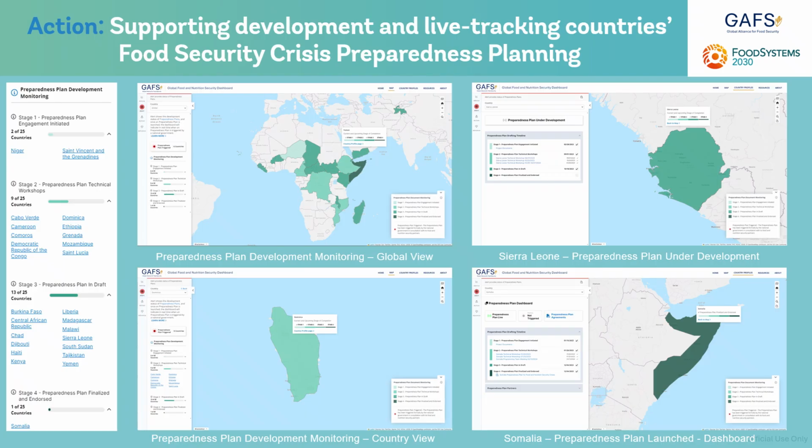I focused on how we use IATI data to understand the broader food security financing landscape: what's being funded, by whom, and in which sectors. That gives us the big picture. But when countries face rapidly worsening conditions, they need more than situational awareness. They need a way to act quickly and in a coordinated manner.